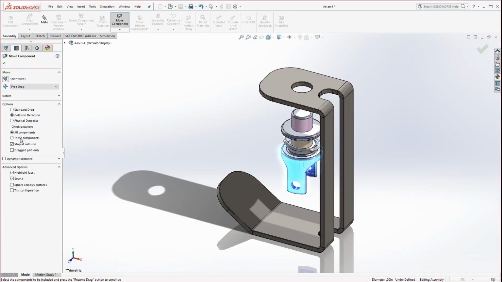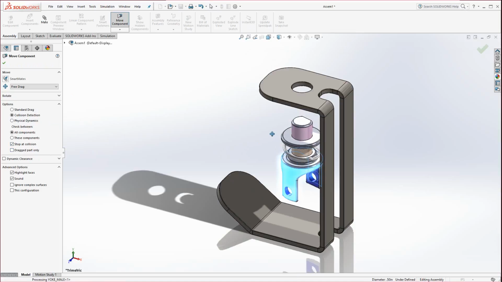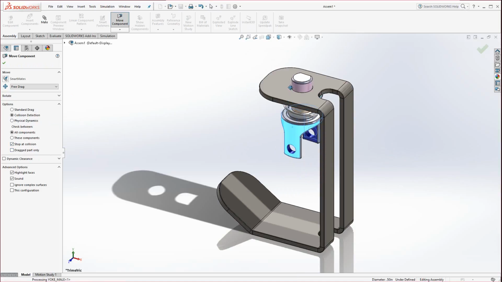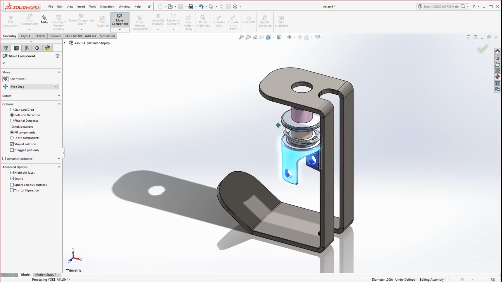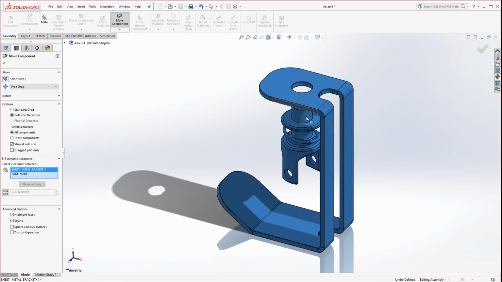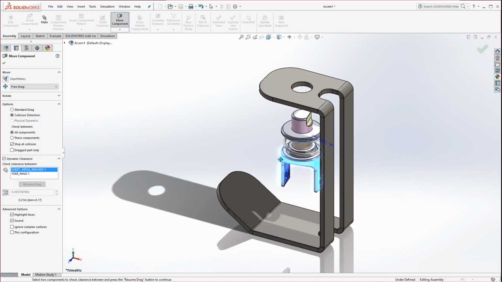Collision detection enables you to select an object and select all components or specific components. And as you drag it, when it hits, you'll actually see it will illuminate where it's striking and where the impact takes place. The dynamic clearance enables you to check the clearance between the two parts and hit resume drag, and as you drag it away you'll see the clearance. And you see the little dimension there. So it basically gives you the closest space.